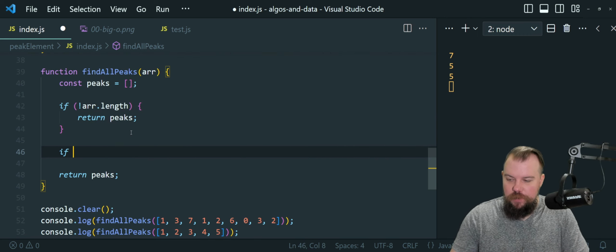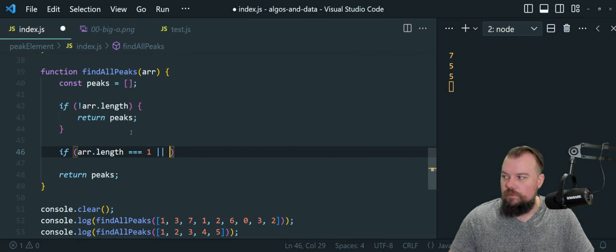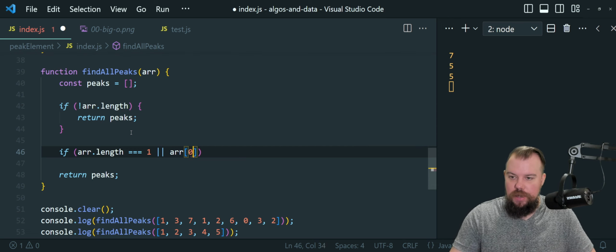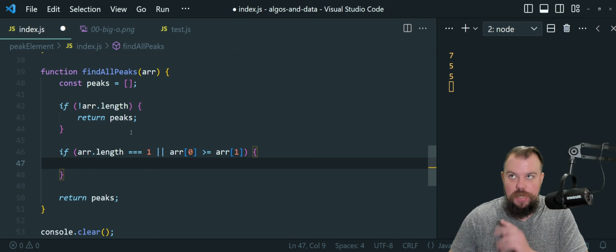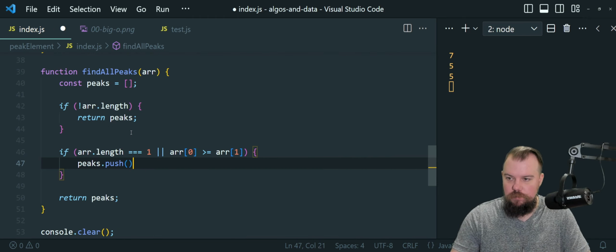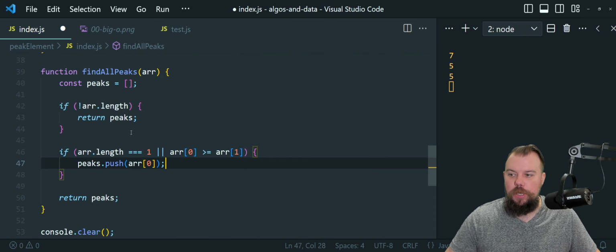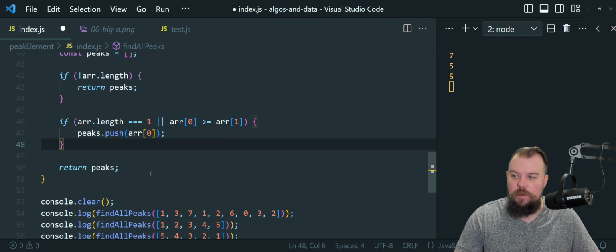We can then check the first element of the array and say if the array length is 1 or the array index of 0 is greater than or equal to the second element of the array, that means our first element, aka index 0, is a peak, just like before. So we can say peaks.push the element. So you can see it's going to be really similar to our code from before, but instead of just returning right there, we're going to push elements into an array and then just return the array at the end, which would be the only real modification.